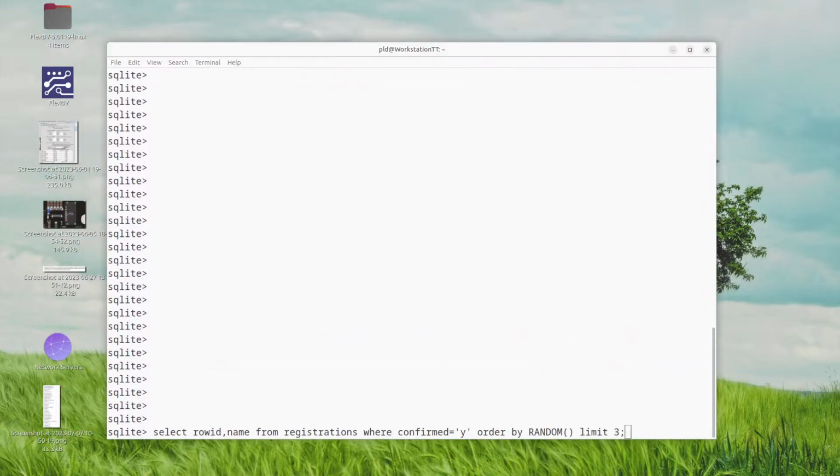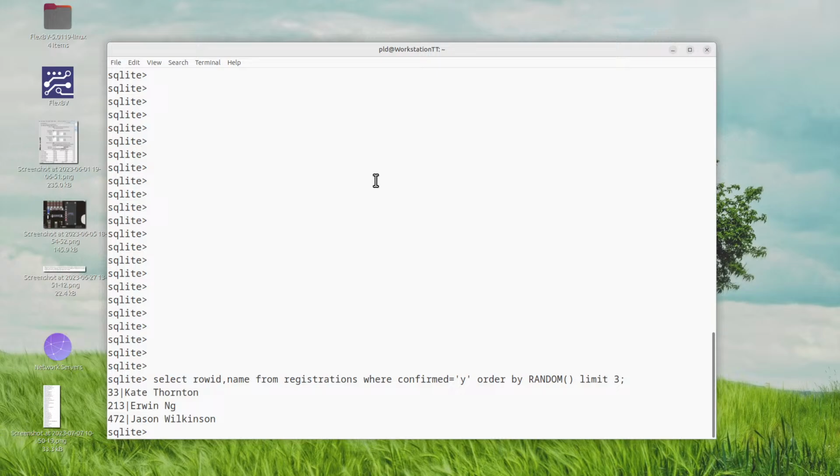As soon as I press enter on this, it's going to reveal all. As soon as I can just find the chat. Here we go. Okay, there are 3 people. We've got Kate Thornton, Erwin Ng, I can't be sure how to pronounce that, and Jason Wilkinson. So those are our 3 people.